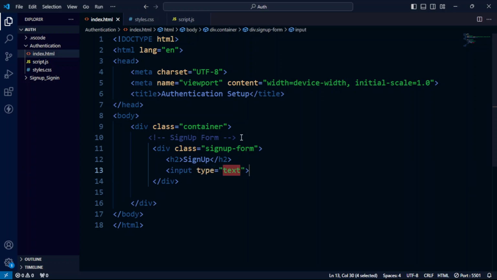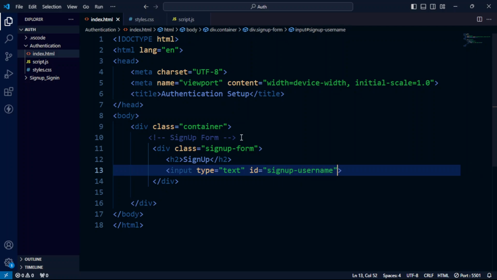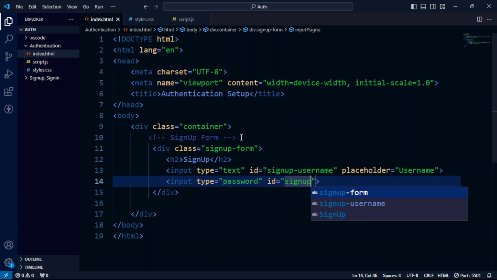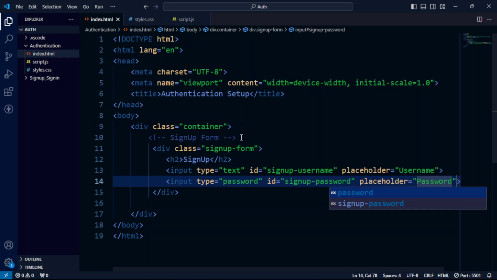Now I should create two inputs, both for the username and the password. So for the username, I would definitely need an ID. Let me call this sign up username, then a placeholder saying username, then another input, in this case for password, and the ID will be sign up password, then a placeholder for that says password.